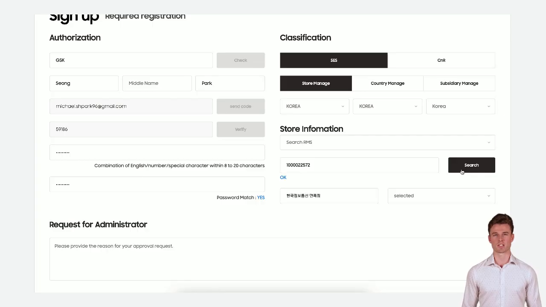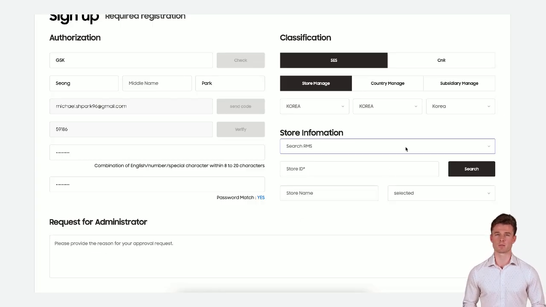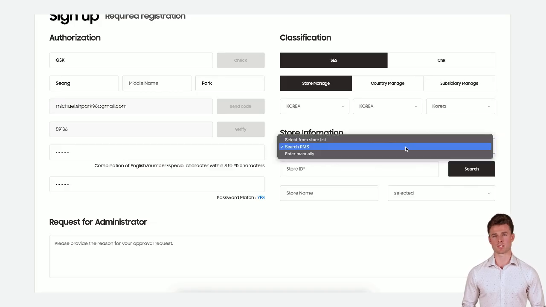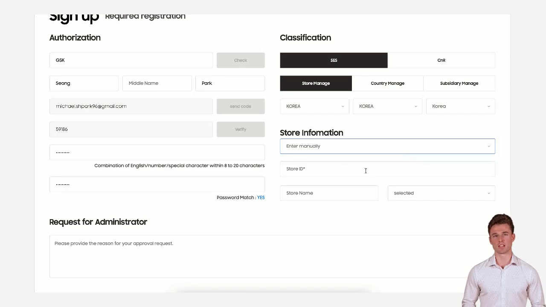The last option is to manually create a store, such as pop-up stores. If your store is not found in the store list or is not registered in RMS, you can register it manually. Select Enter Manually and write the store ID and store name you want to create.